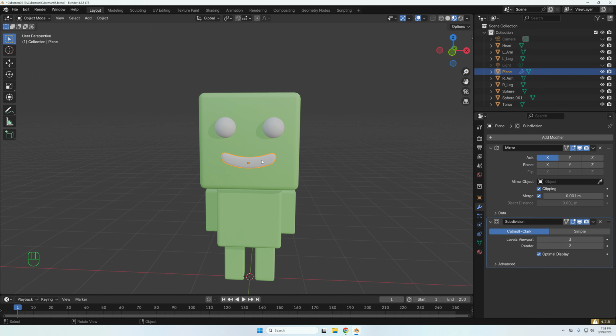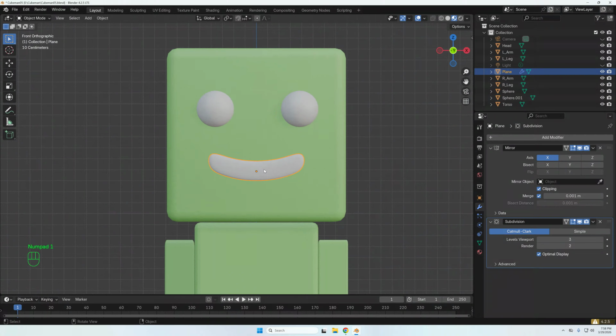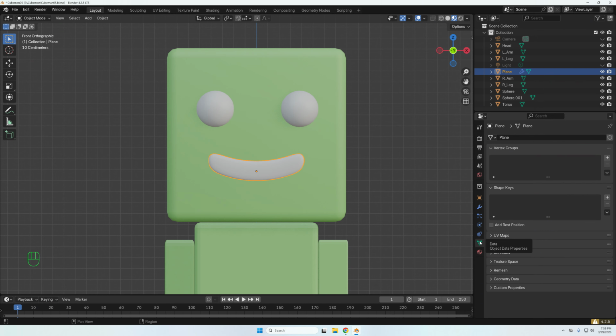So to do that, let's go ahead and we'll start with the mouth. I'm going to hit 1 to go into front view. And then you want to go over to data or object data properties, which is this green triangle in your properties panel. Shape keys is the second box right here.